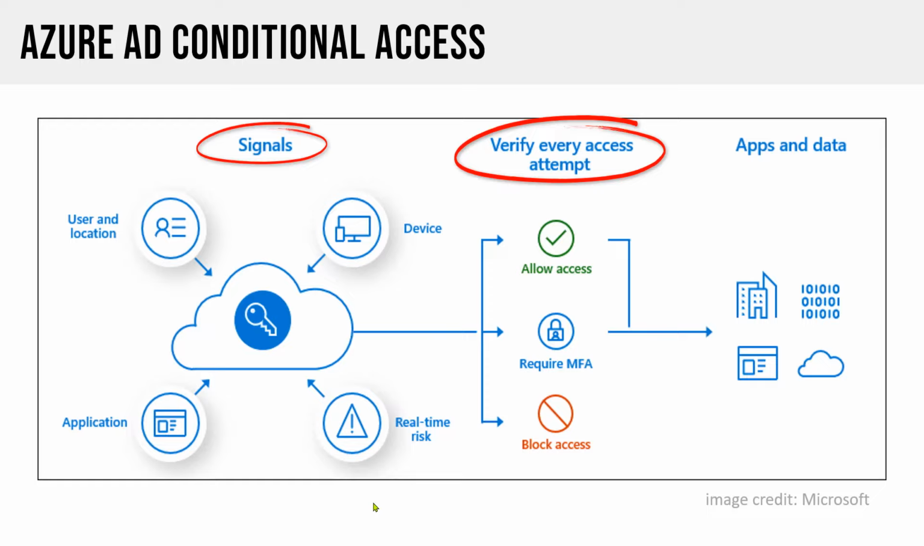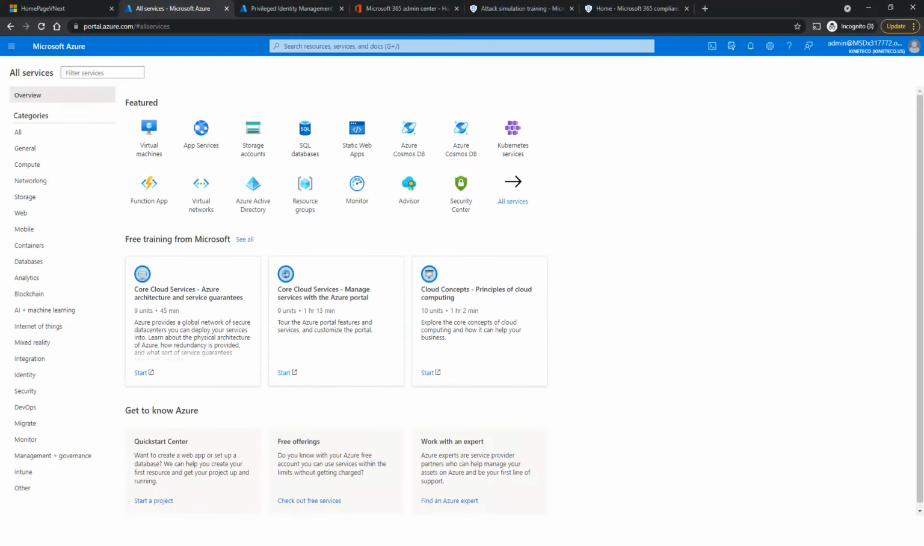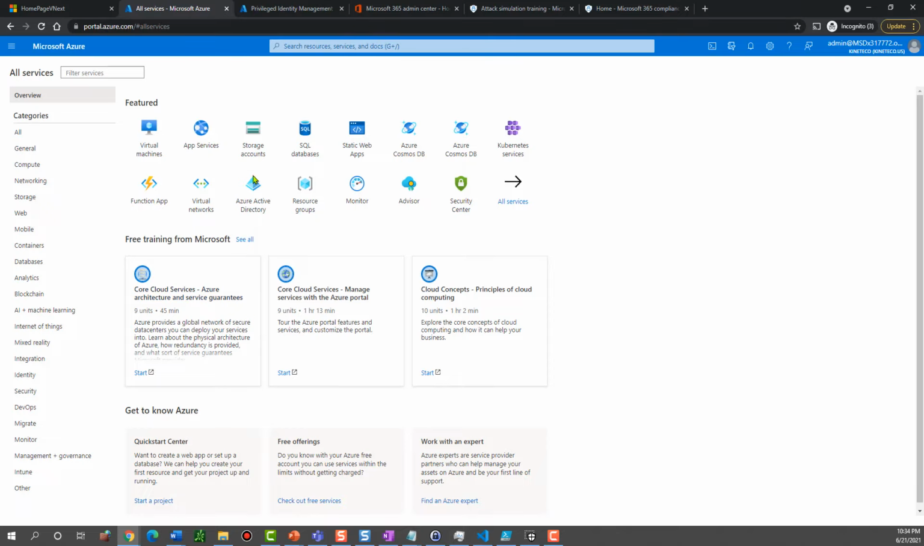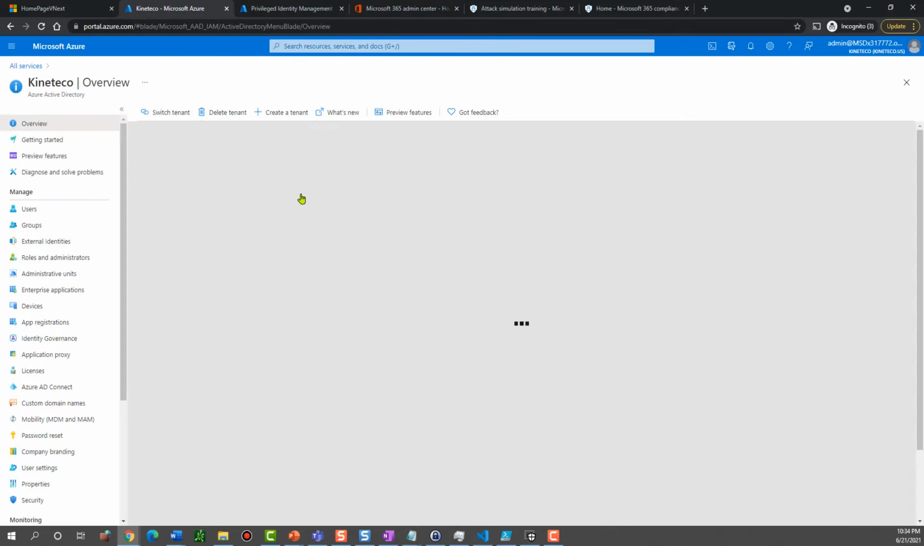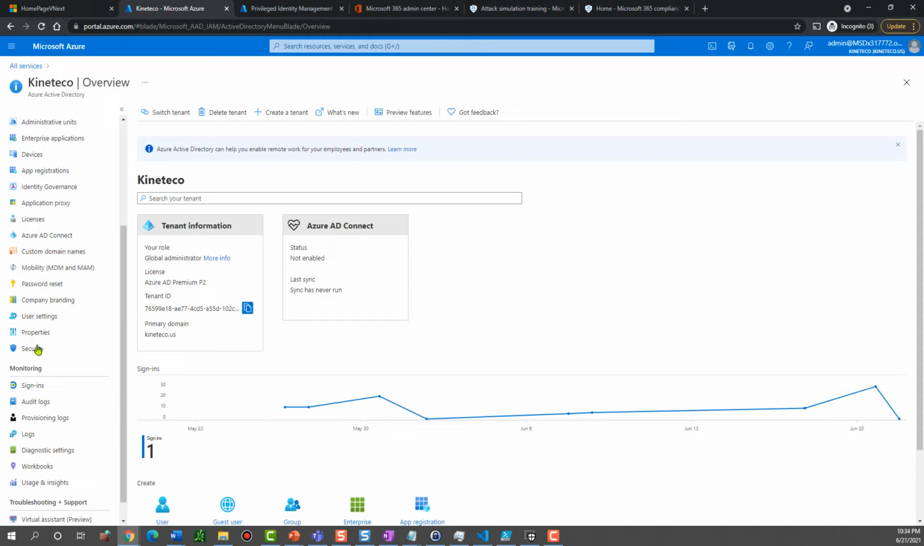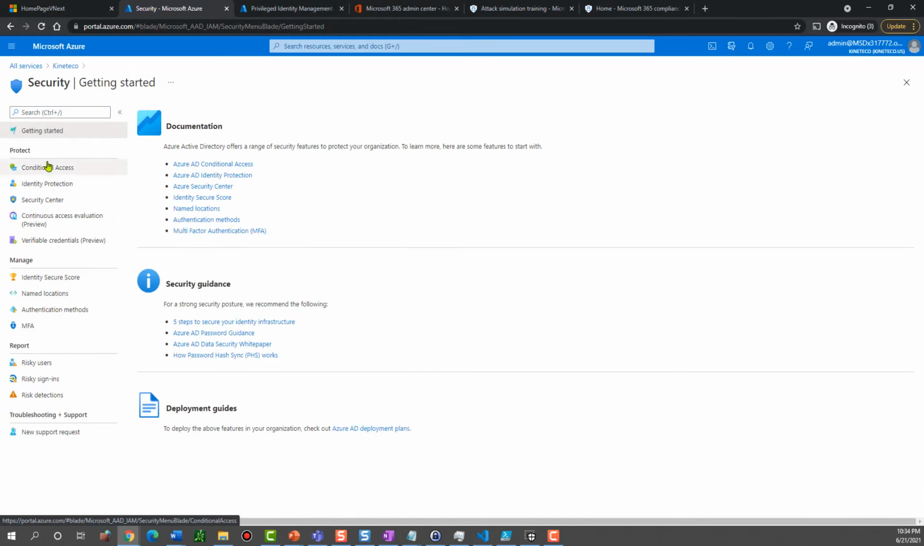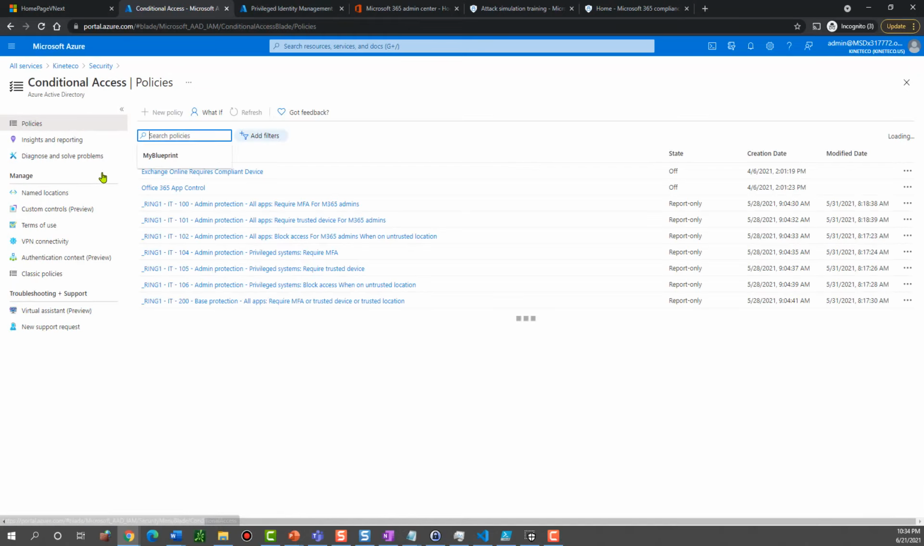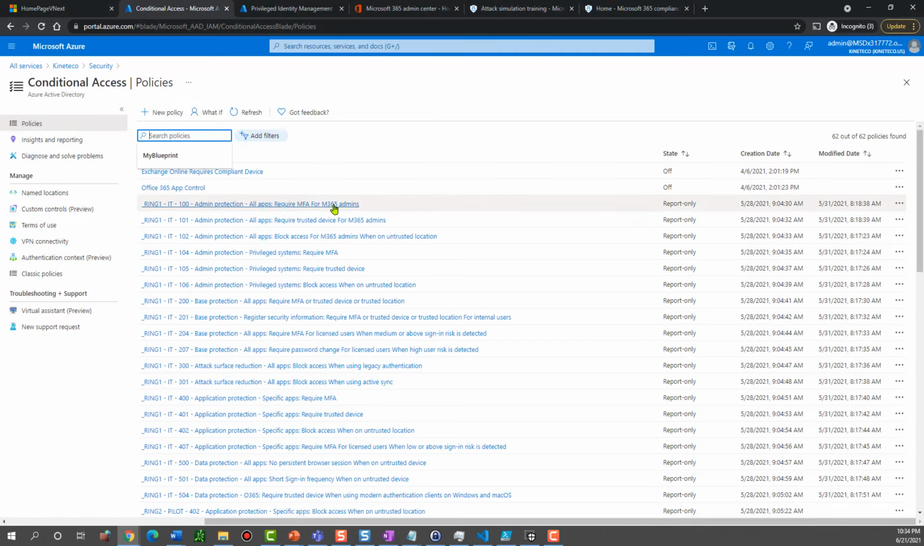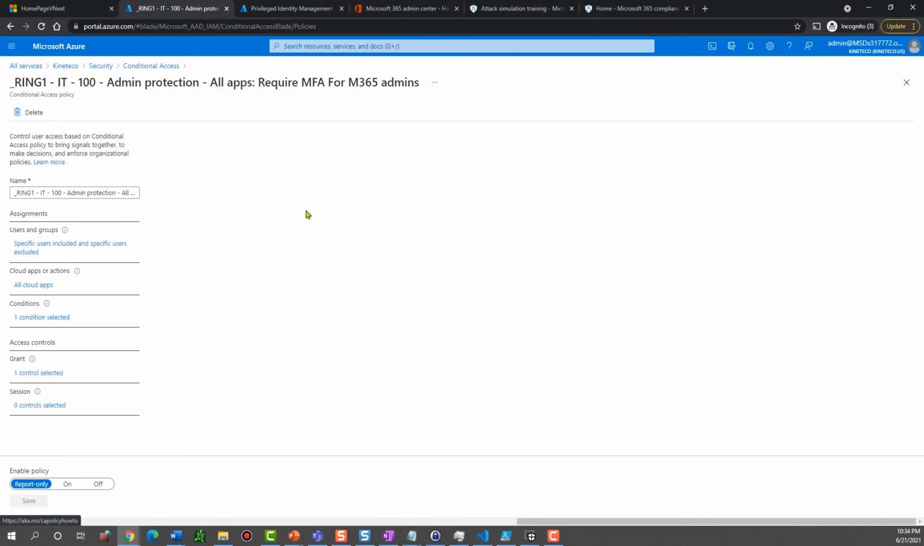And assuming we verify all of those requirements in our policy and the user passes, they get access to our apps and data. Let's just have a quick look at an Azure AD conditional access policy. So I'm in the portal, portal.azure.com. I'll go to Azure Active Directory. And under here, I will find Security, and under Security, Conditional Access, and here I can see a number of policies. So I'll look at Require MFA for Microsoft 365 admins.